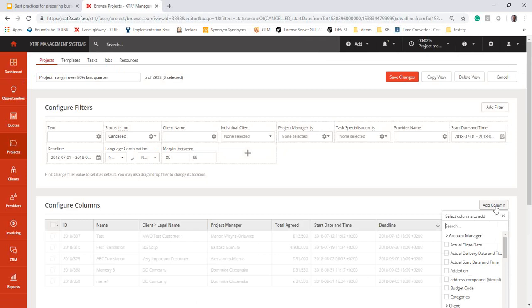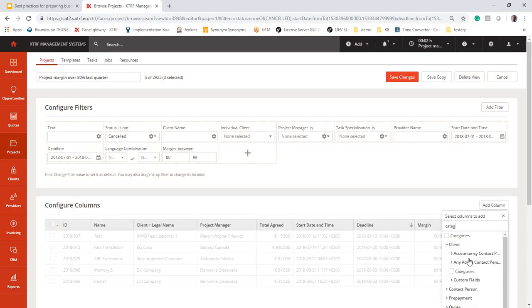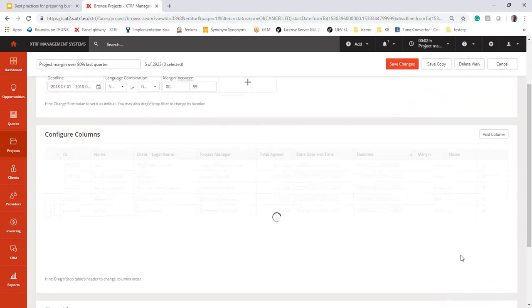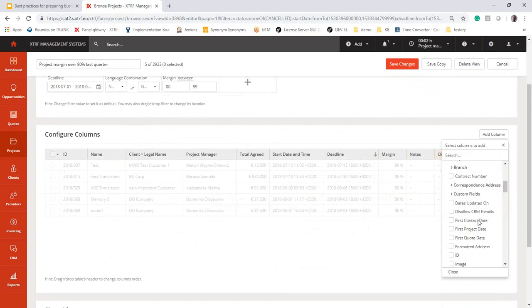Like, for example, notes. Are there any relevant notes? Or maybe I want to see the client category as well. So I need to see not the categories of a project, but categories of my clients. And what do we have here?